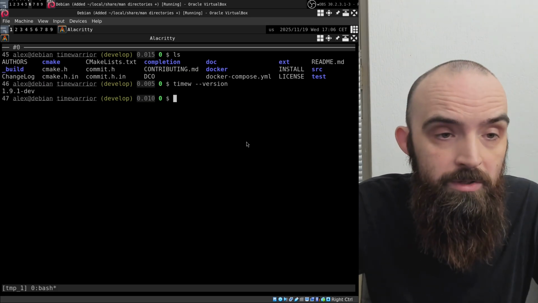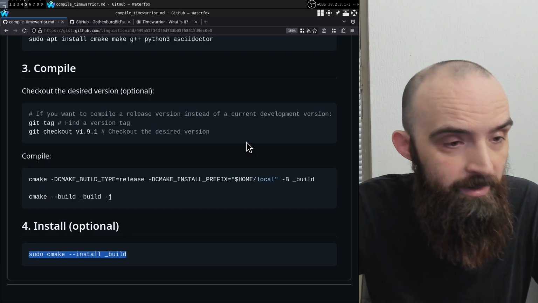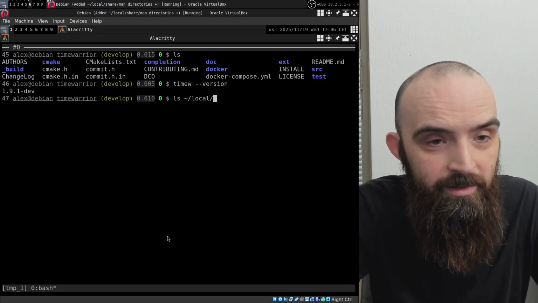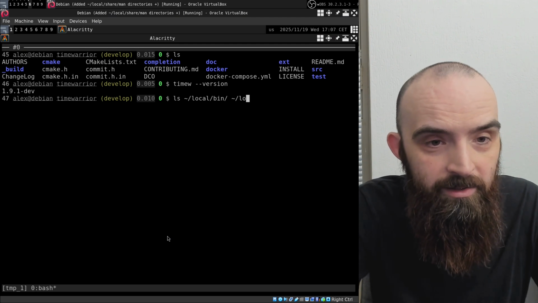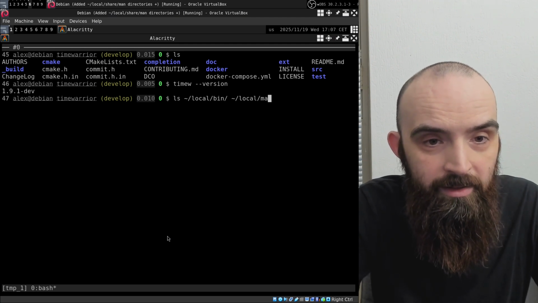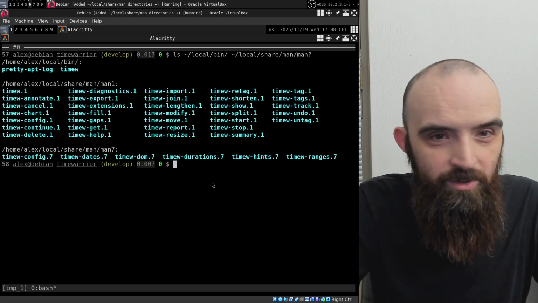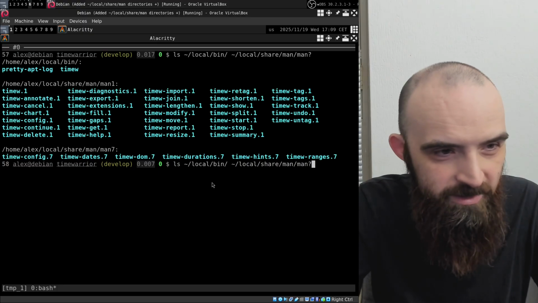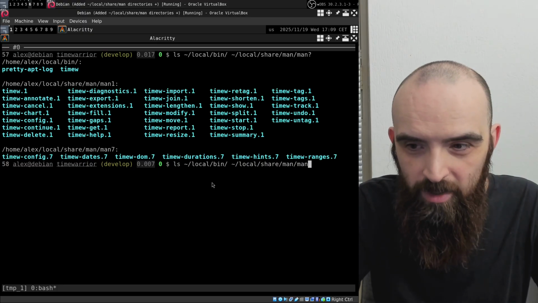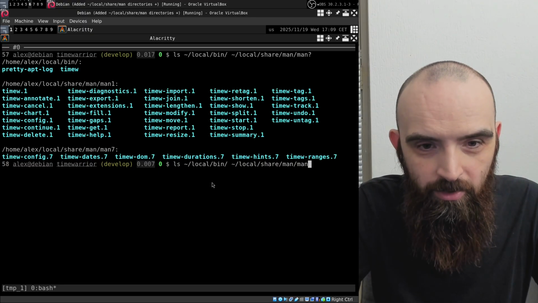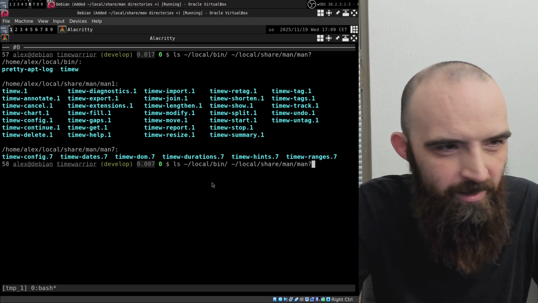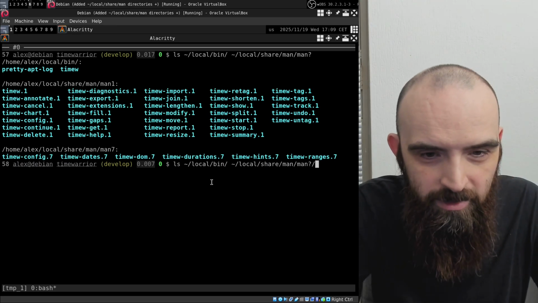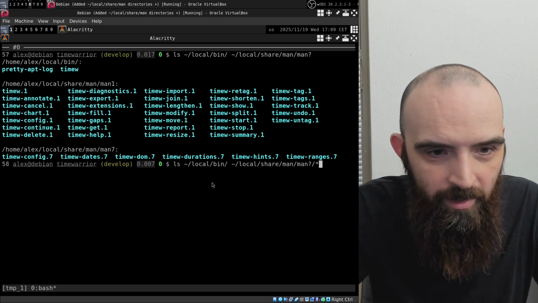Well, let's actually now try installing. Let me show you, local bin and local share man. So this is what we symlinked. I want to remove these links right now because I'm not sure what's going to happen once I run the install command. That might not like the fact that there are symlinks there. So I'm going to go ahead and delete all of that.